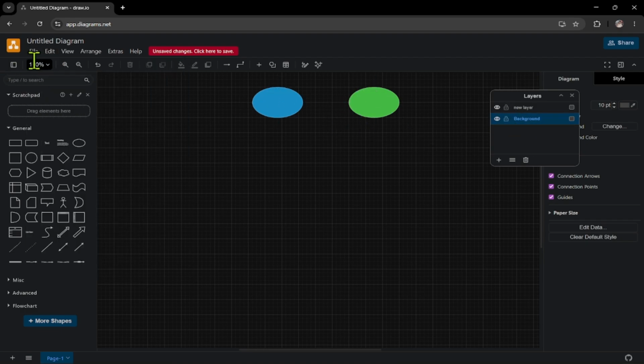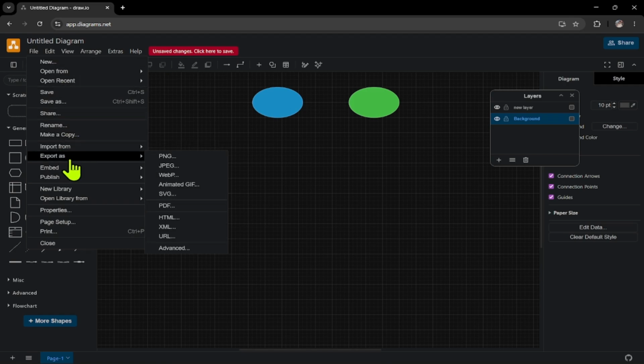So, to keep it simple, open the Layers panel from View, create new layers, name them clearly, place shapes on the right layer, then hide or lock layers when needed. And that's how you use layers in Draw.io.